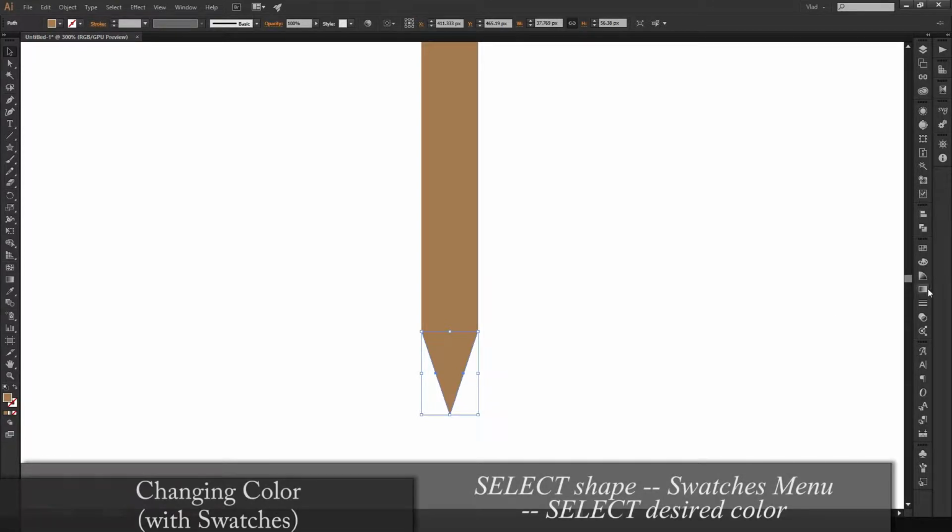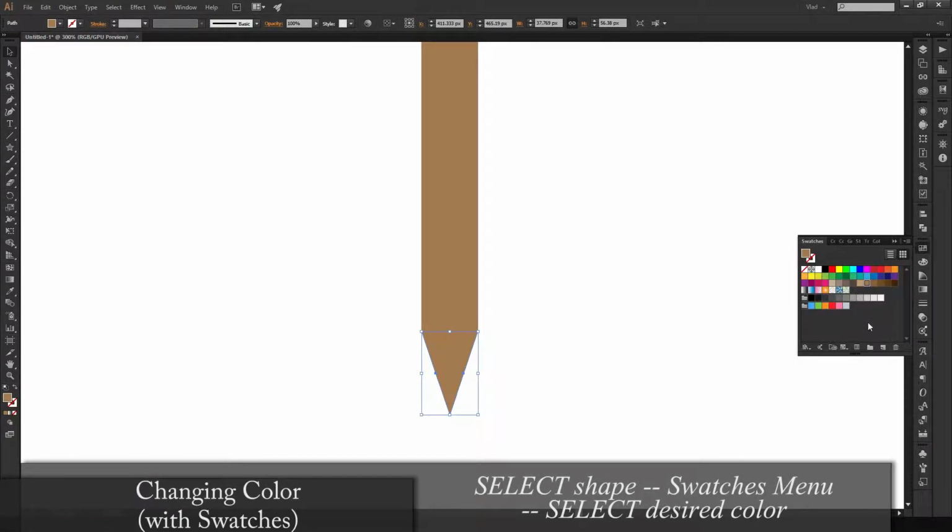Okay, so as I've said, I'm going to change the color to something lighter. Okay, and the color of the crayon also.